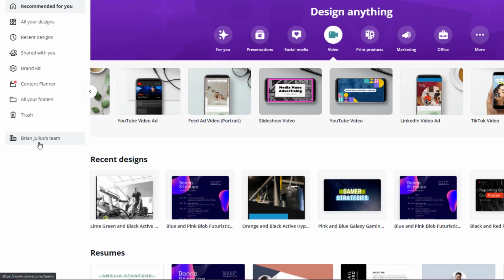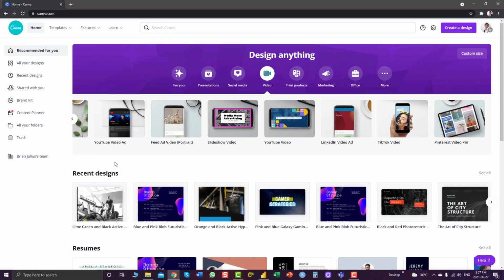officer Brian Julius. So what you can do is share your designs with your team members and work on the template at the same time, like you do with Google spreadsheets. Let's see how we can use this Canva tool to design different templates.